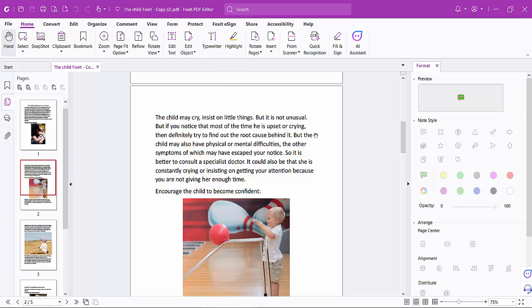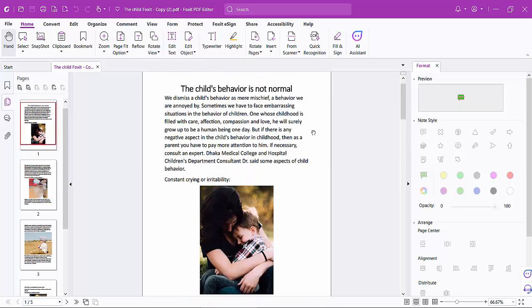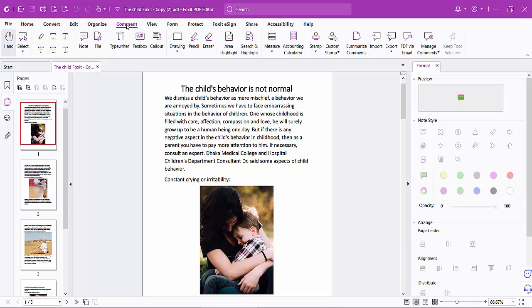Open your PDF file with Foxit PDF Editor and in this menu bar you will find this comment option. Click here and there are many kinds of comments. This text box comment, this call out comments, note comments, this highlight comments, strike through comments, underline comments and so on. Firstly, I will show you how to add these call out comments.